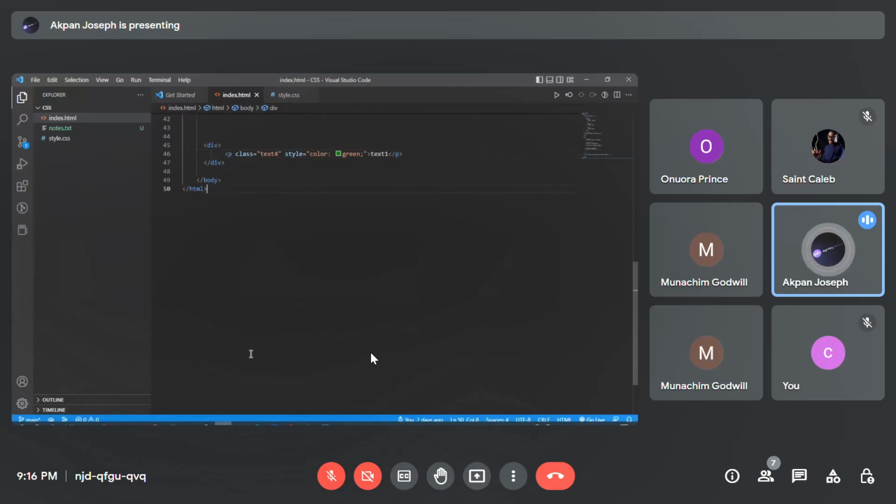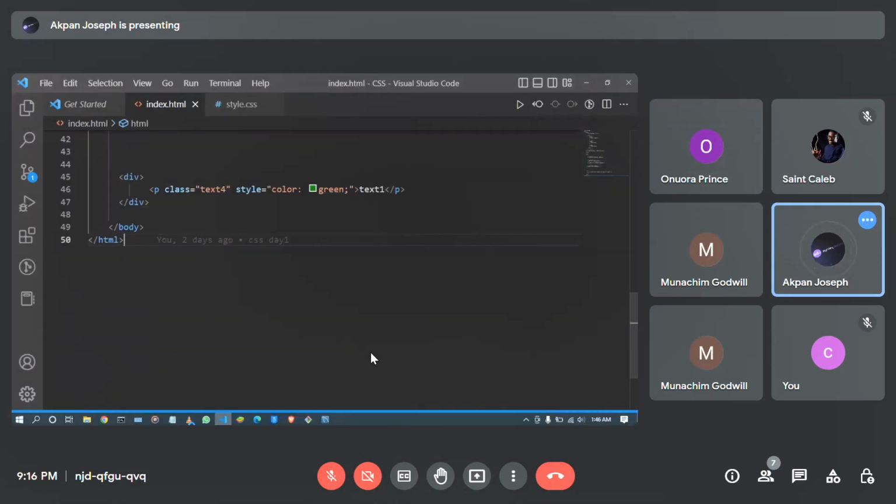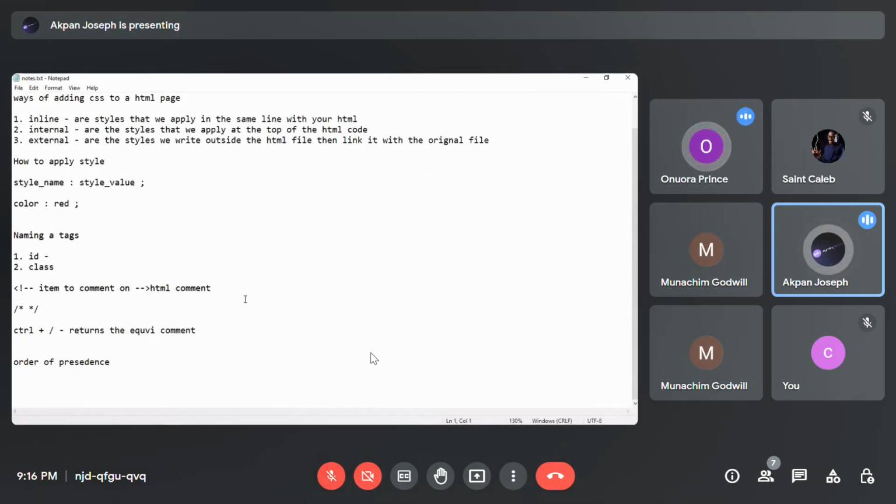Okay. So we talked about a lot of stuff on Wednesday. We talked about classes, we talked about ID, how CSS really works, and the types of rules for adding CSS to your file: inline, internal, and external. We talked about how to name tags. We also talked about comments, and how to automatically put comments using Control plus forward slash. We also talked about order of precedence between inline, internal, and external.